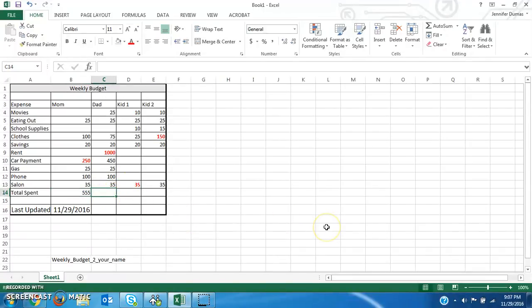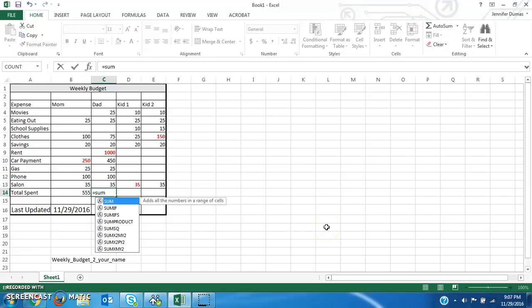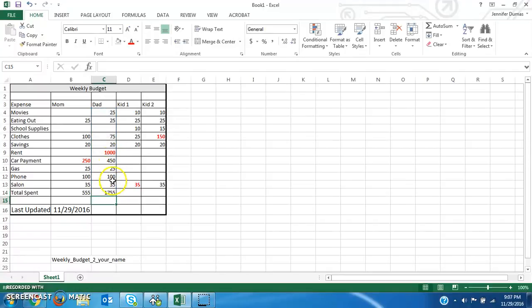I'll show you that again with dad. We're going to do equals sum, because we're going to be getting a sum or add up a total, parenthesis, highlight all of dad's amounts, and I'm going to press enter. I can also copy that formula by doing Control C and then pasting it, Control V. And it won't paste the number, but it will paste the formula.